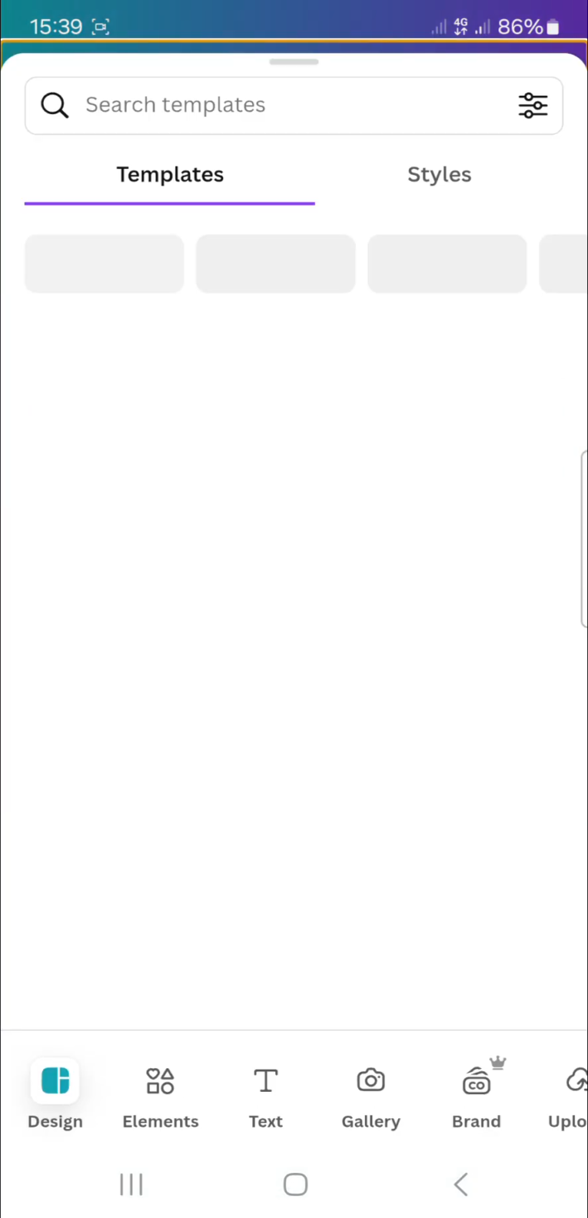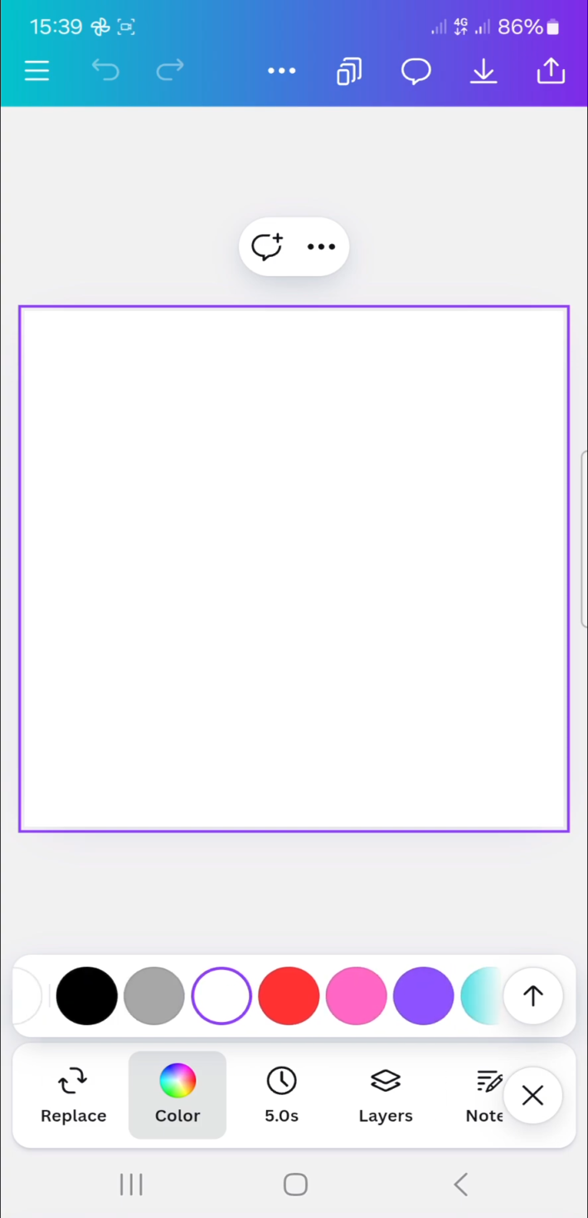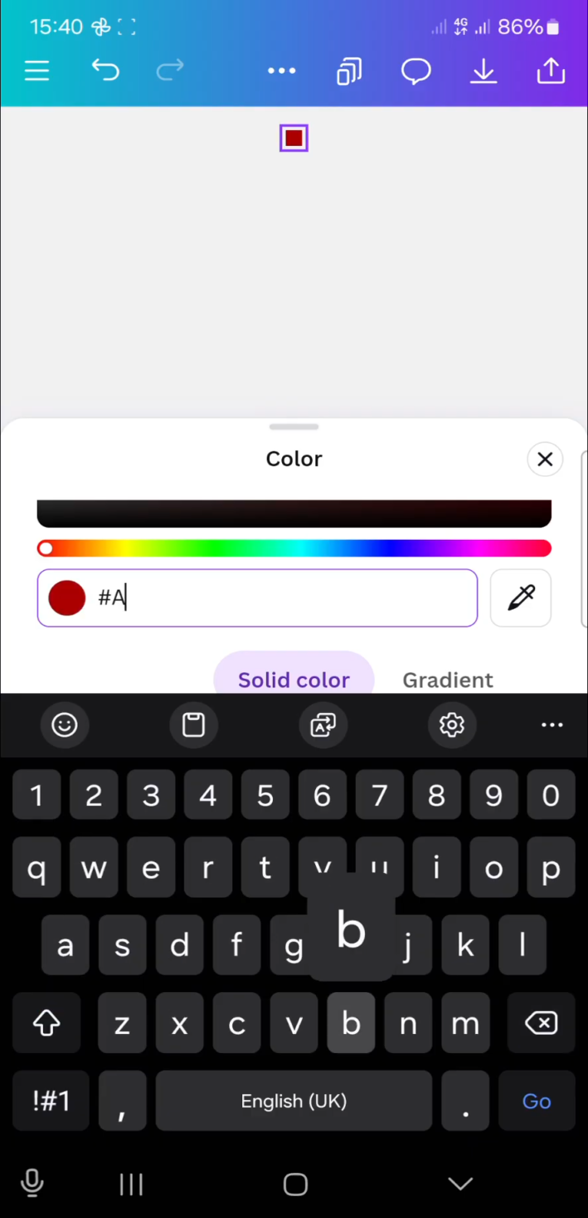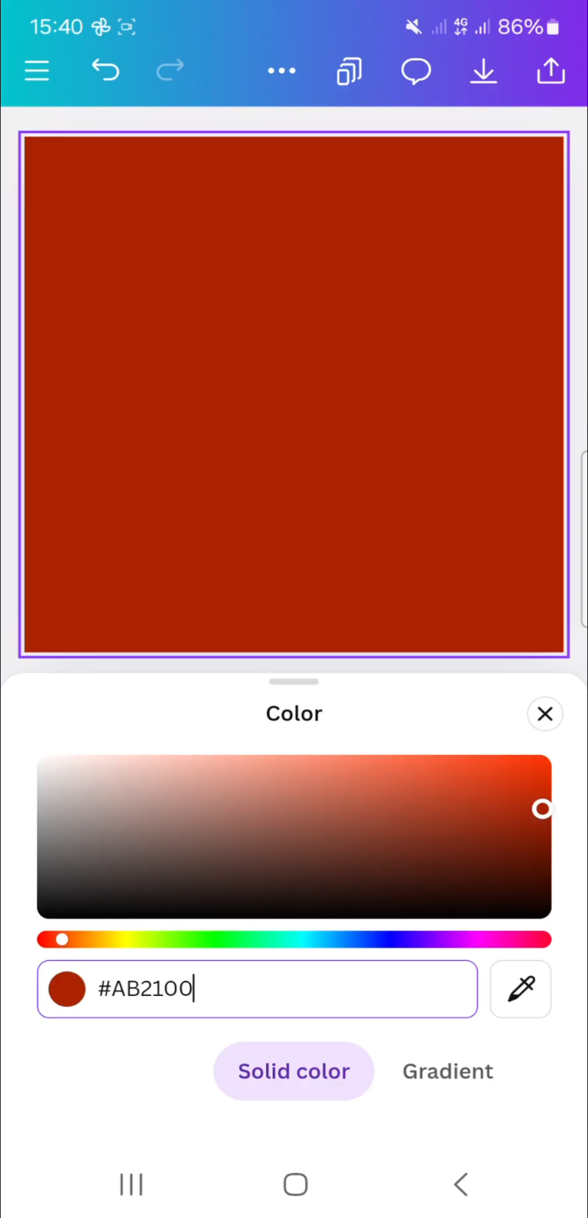It has brought us to a blank page, and this is where we are going to do all of our design using our smartphone. So the first thing that we're going to do is to create our background. To create your background, all you need to do is to click on the canvas and add your color. So we're going to add our color. You click here and then you type in your color, AB2100. So that's the color that we are going to use.